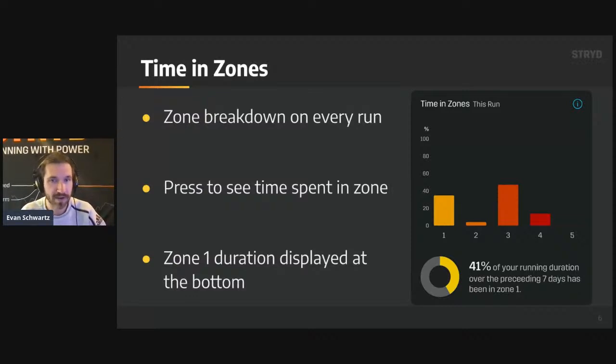Time and zones is the next one. This gives you a zone breakdown on every run. Again, this is one that is automatically added. You can press on the specific bar to see time spent in the zone, and then zone 1 duration is displayed at the bottom. Whenever we talk about time and zones, it is also important to remember that these zones are based off of your current critical power.